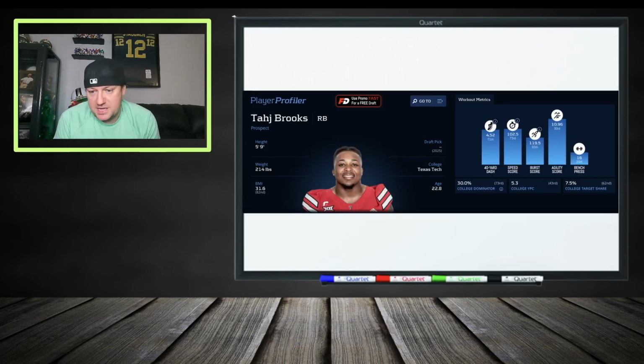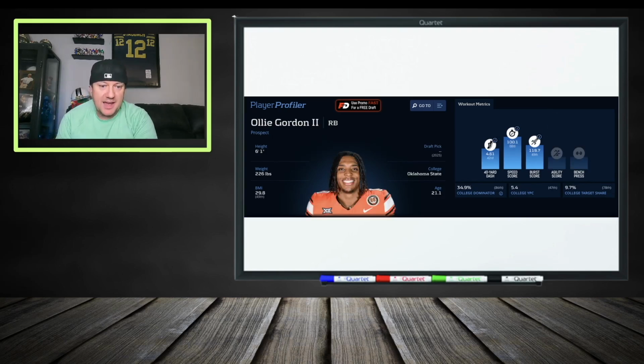Tahj Brooks here from Texas Tech. 4.52 at 214. I'm more worried about that. Speed score's fine though. Everything's fine. Burst score's okay. Agility score 93rd percentile. They don't test much for the agility anymore. They just don't. However, 93rd percentile agility score means that we've got lateral agility, means that we move side to side rapidly to make guys miss.